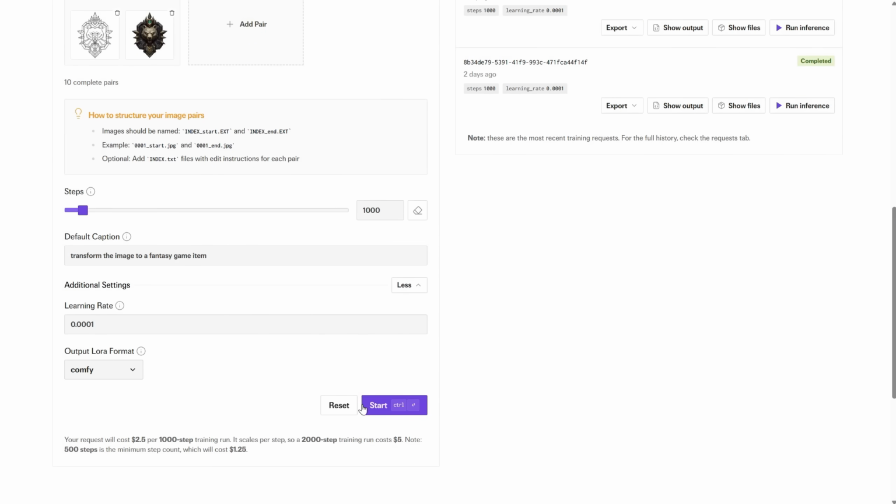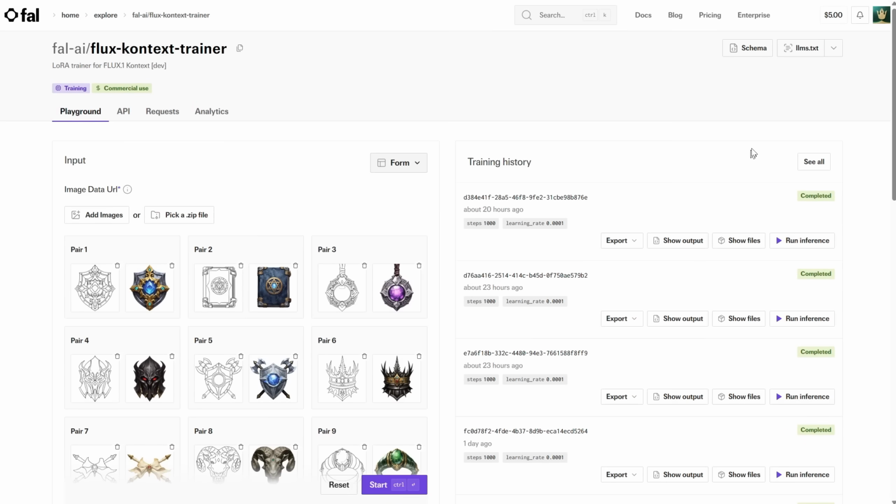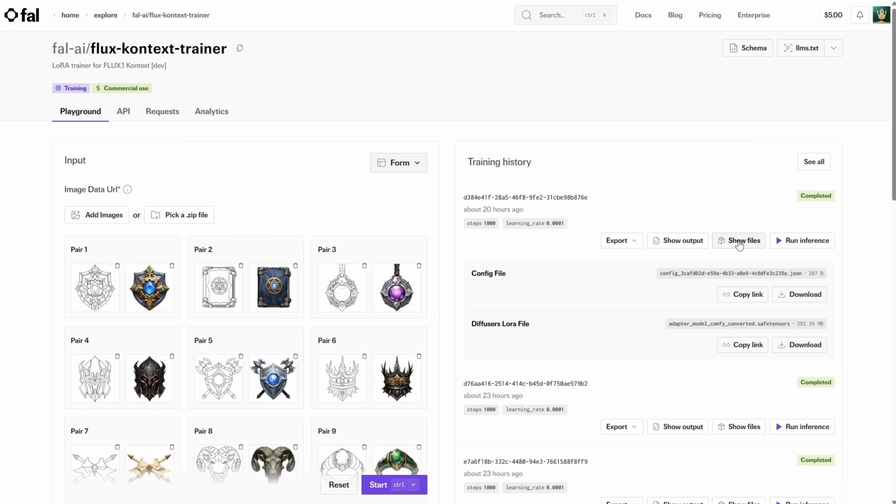For me, with 10 pairs, it took around 30 minutes to train a LoRA and cost me $2.5. More steps and more images will increase the cost. You'll see the process on the right, and when it's done, it will say completed. To get the LoRA, all you need to do is click on Show Files, and then, where it says Diff Users LoRA File, you'll find the actual trained LoRA ready for download. Just click Download and place it in your LoRAs folder. Of course, you can give it any name you want that's easy to remember.